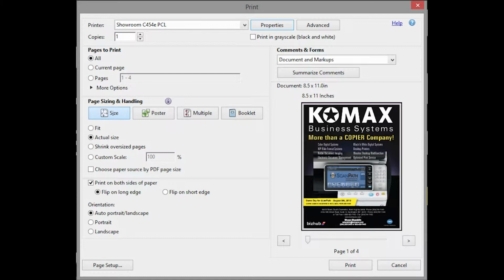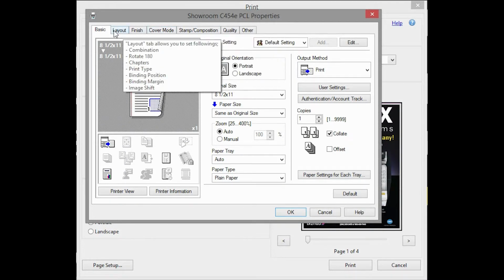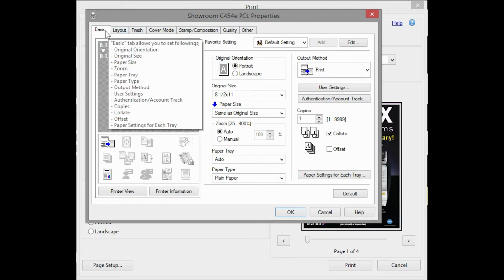Once you pull up your document, you will do a file print and select your Bizhub print driver. And as you can see, we've already have our driver selected here. Your options will be found under your properties or preferences. So let's go ahead and click in there. Now you'll notice when I scroll across the top headers or tabs, underneath it tells you exactly what's available to use under each one of these tabs. So let's start with the basic tab first.